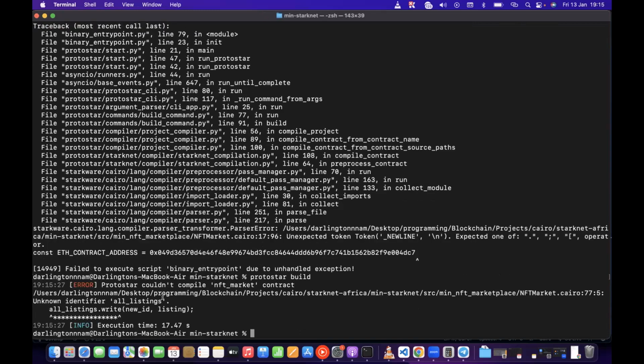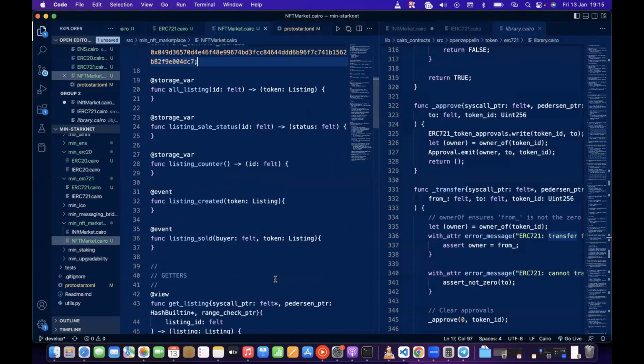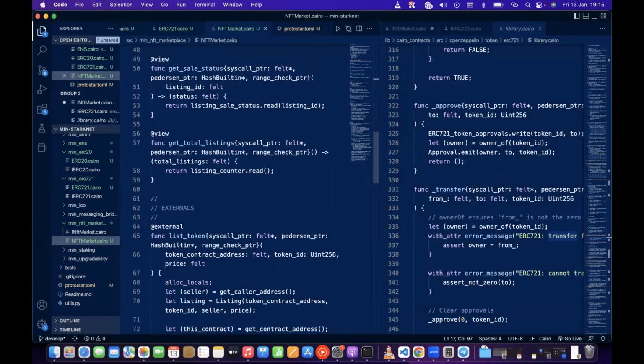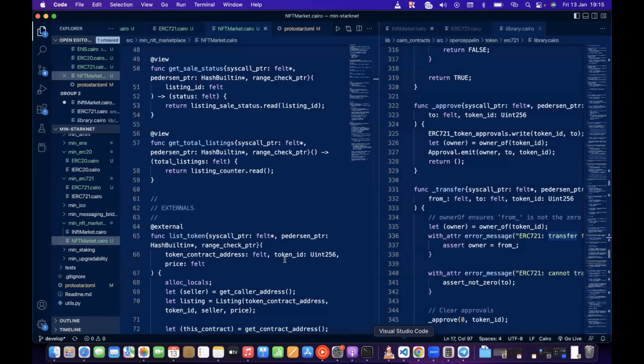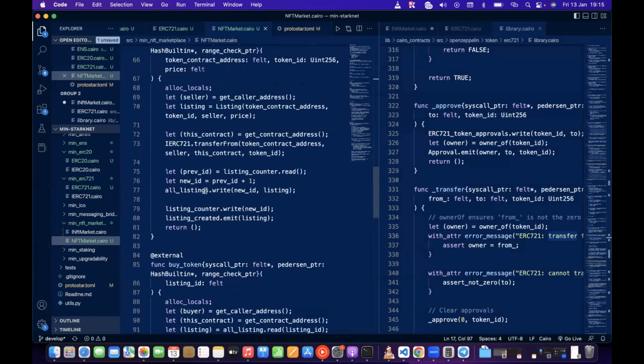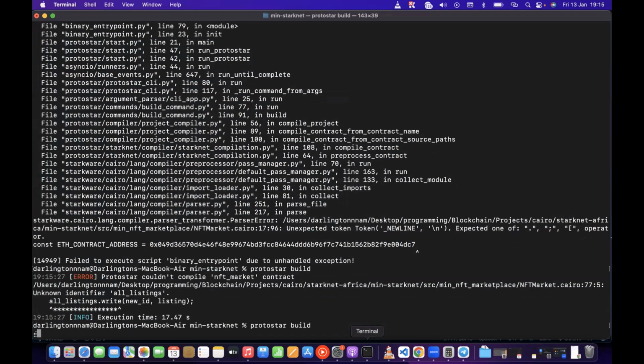It says unknown identifier all listings. Well, I suspected this was going to happen. I always confuse that. On line 77, it's all_listing, not all_listings. So we're just going to try building again. Oh, Protostar, please don't take so much time.